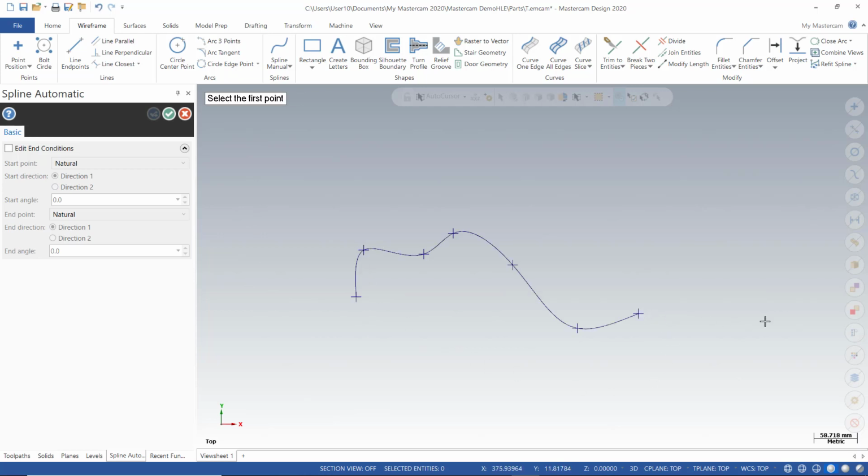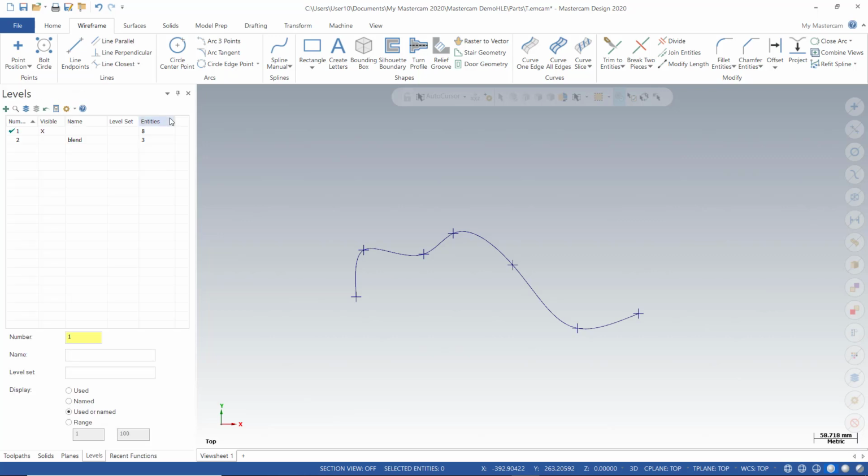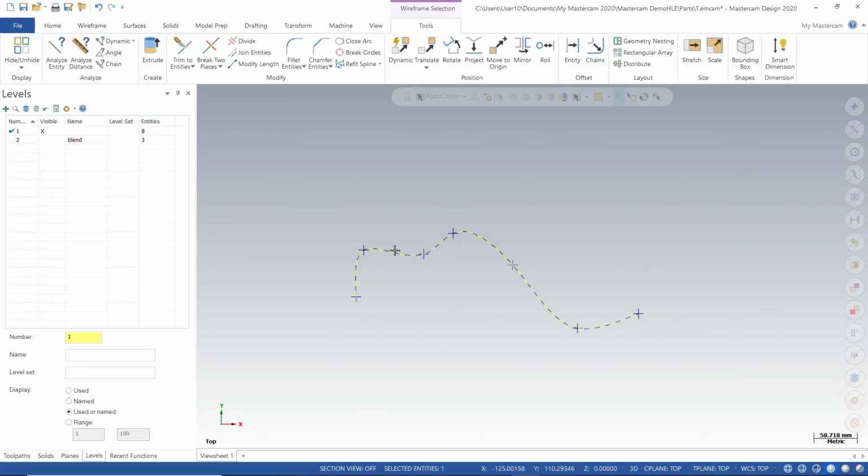You'll see it will generate a spline running through all the points that you can see the path needs to go through. That's it for splines.